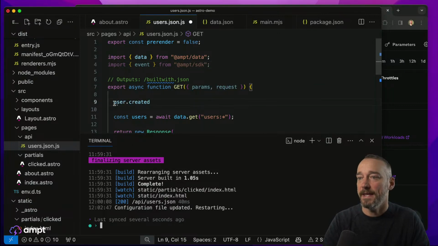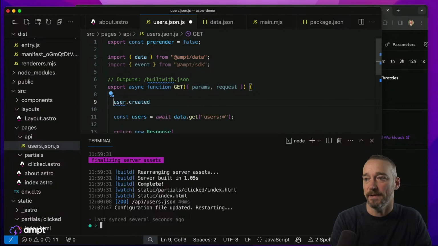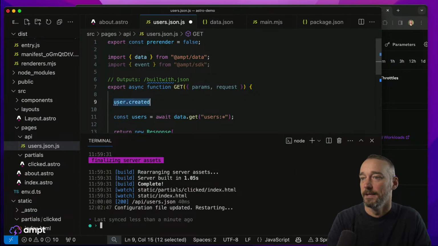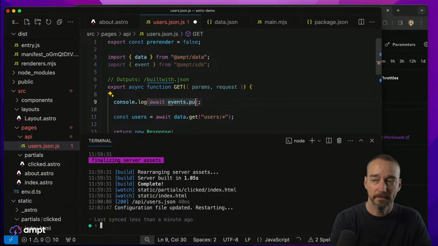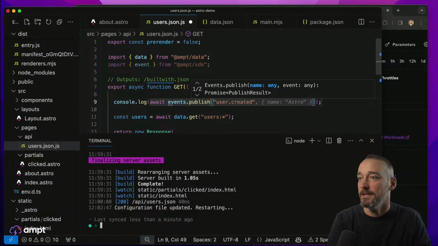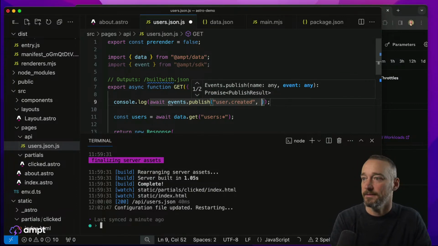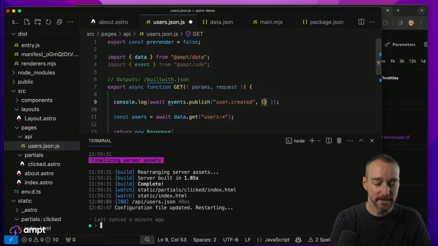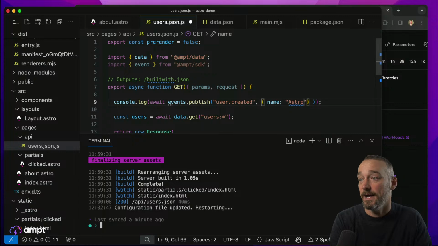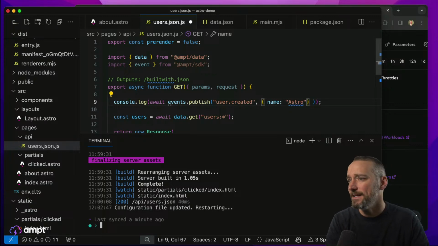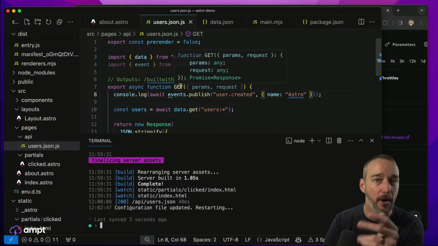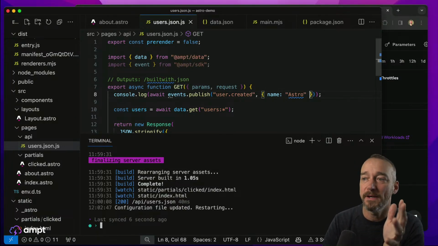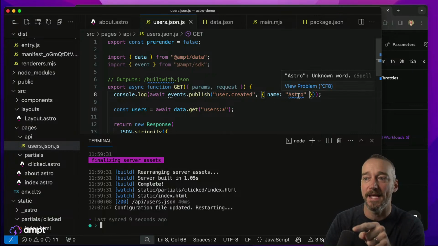And then we're going to go ahead and log this. We're going to do a log, and in the log we're going to await events.publish, and we're going to publish a user.created event. The event itself, and again, you can have anything you want in here, but we'll say the name is Astro, like that. Okay, and save that. So now what should happen is when you hit this API route, and these can be posts or deletes or whatever they are, we're going to publish this event that the user was created, and the name is going to be Astro.